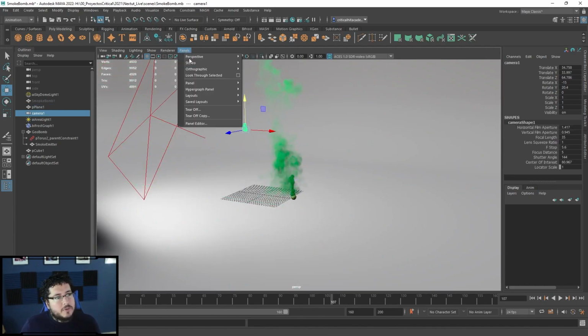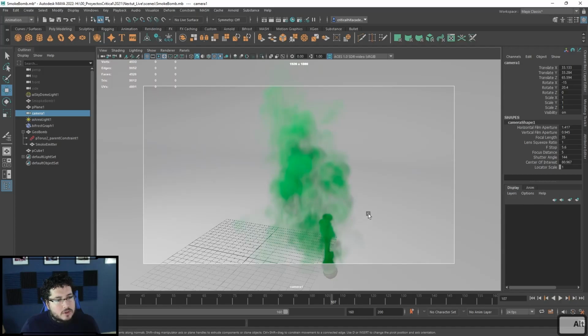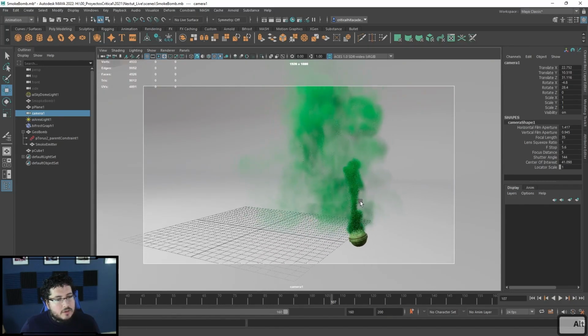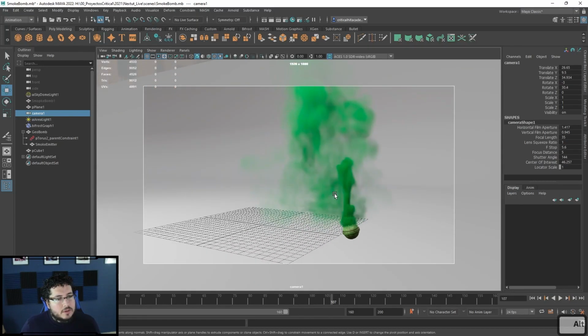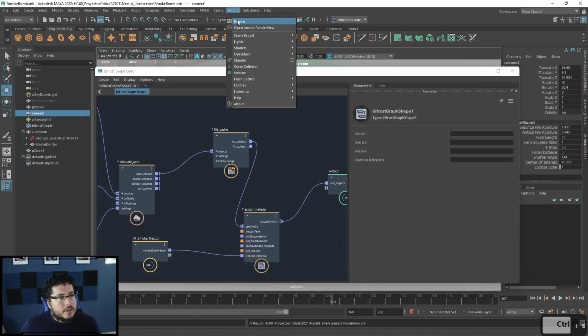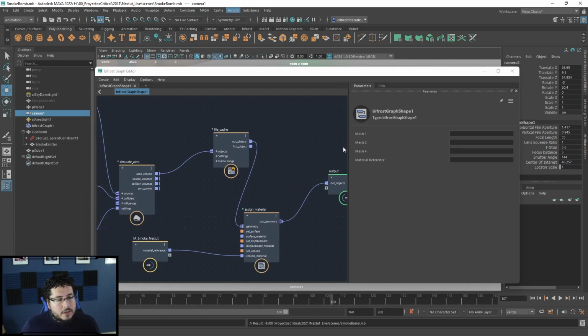That's the final step. Final step of this nice little crash course on Aereo. There we go. Let's do something like that. Let's save before anything bad happens. And let's go Arnold and render. And let's see what we get.